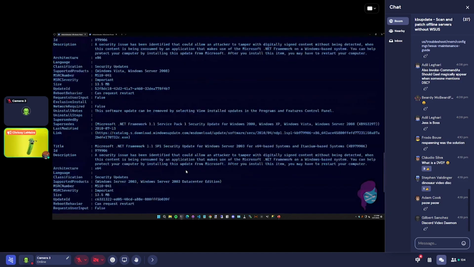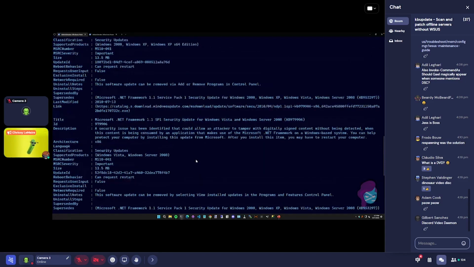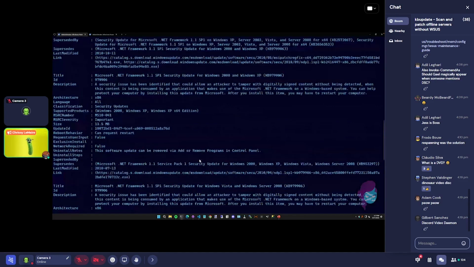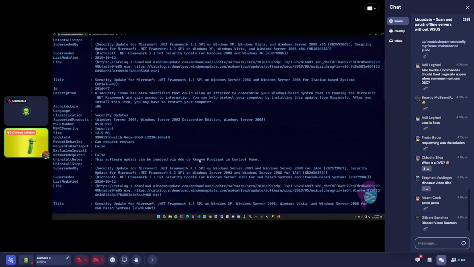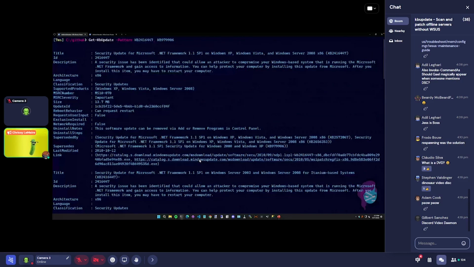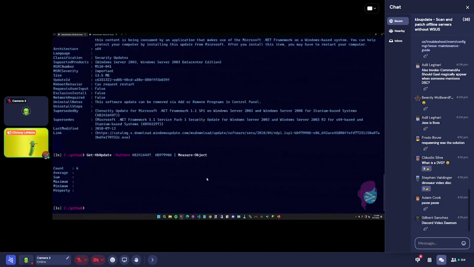It did a tentative check online, but it found that it could just return everything. So here are the results for those 2 KBs. Looks pretty good. I wonder how many there actually are. Let's try measure object. All right, so 6 came back. So it's probably various things, like x64, x86, etc.